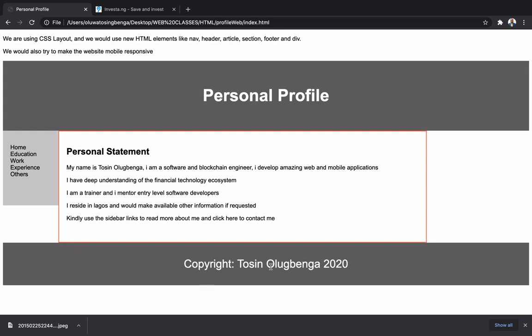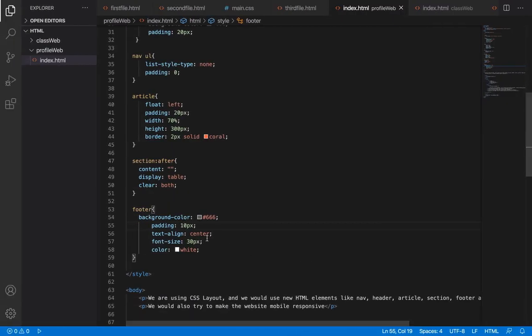Okay, so copyright. Our website is taking shape. It's looking a bit more beautiful. This is the header section, which has my profile. This is the navigation. This here is the article, and this here is my footer, as you can see. So that's for the footer section: padding 10 pixel, color white, text align also.